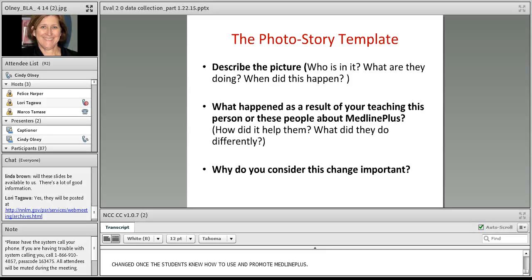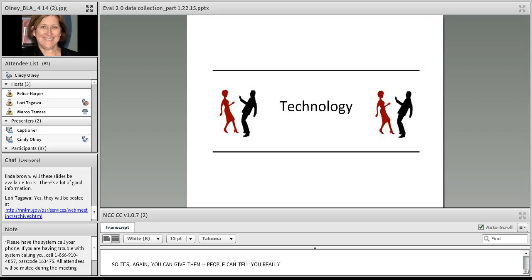And this is just, as you can see, a very simple story template. We just asked the students to give us a background on the picture, tell us what happened, and why they thought the change was important. So again, people can tell you really great stories with just about 3 questions.